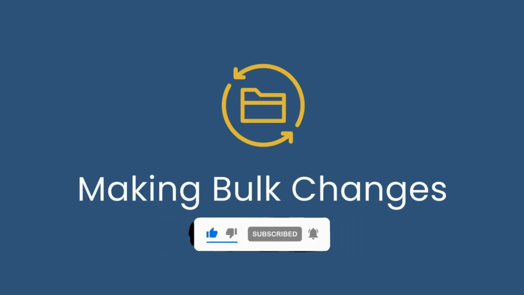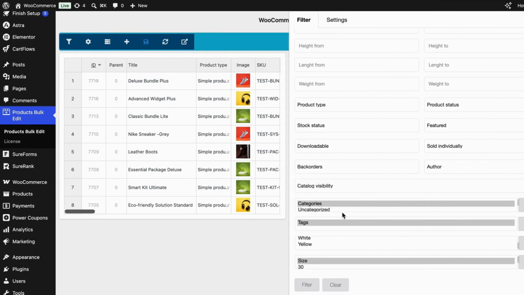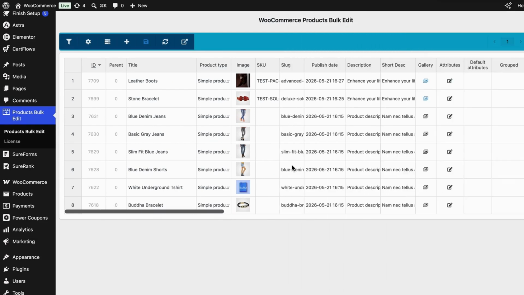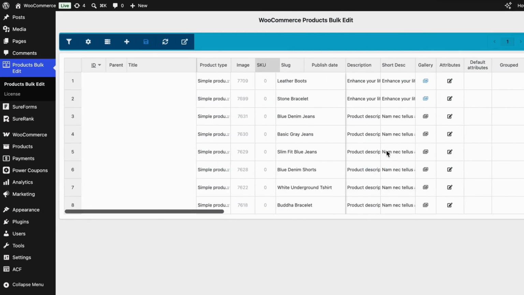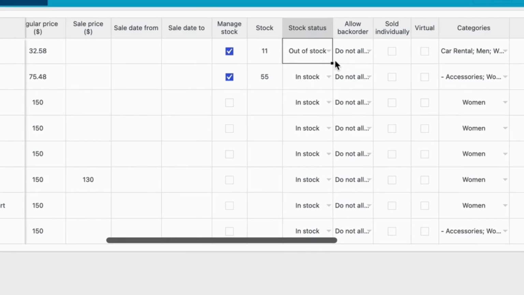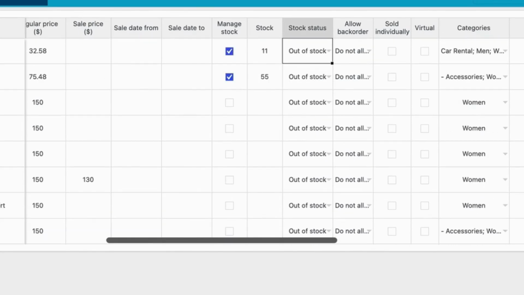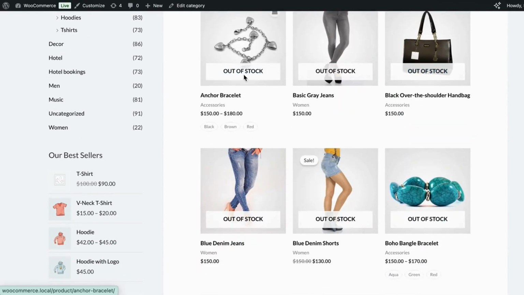Making bulk changes. Now here's where you save real time. Want to raise all these prices by $5? You have to manually enter each price in front of all the cells by adding $5 in the current price. Need to mark your entire summer line as out of stock now that the season's over? Filter to that category, change the stock status on the first row, and paste it down. Done in seconds.